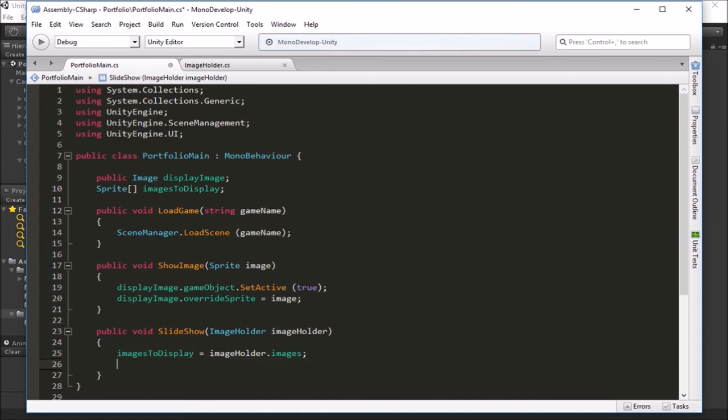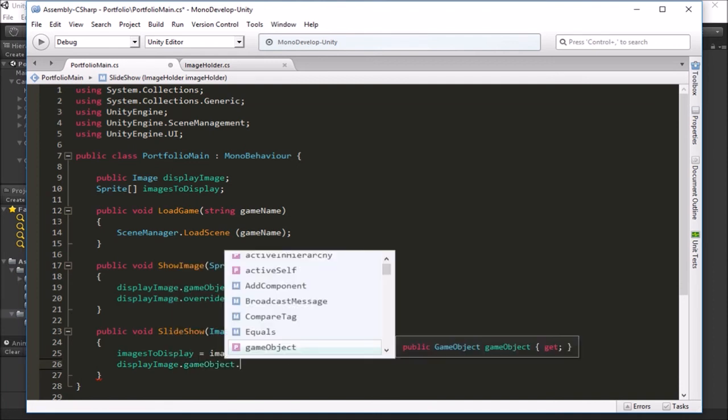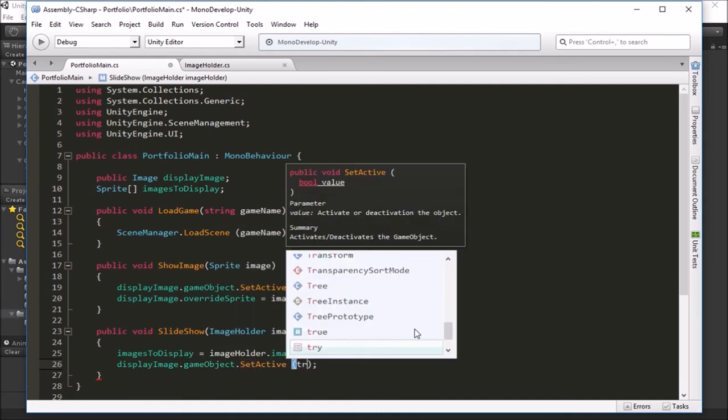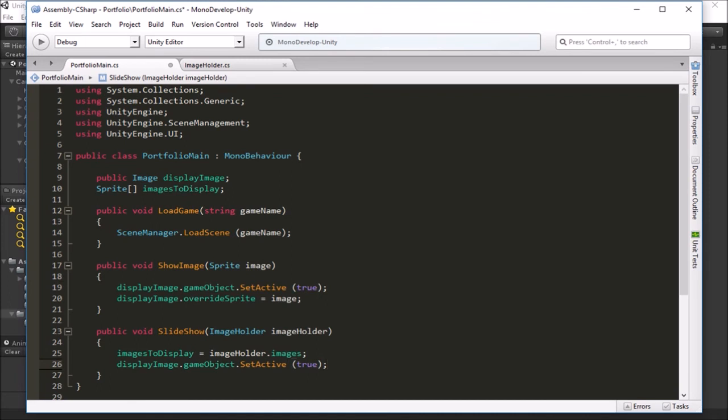Then the next thing we want to do is go ahead and set our display image. We're going to go ahead and use our display image that we set up to do one image. We're just going to use that. So display image dot game object dot set active true. So we'll turn that back on so we can see it, just like we did before. And then what we're going to need to do is we're going to need to know which image from our array that we're showing it.